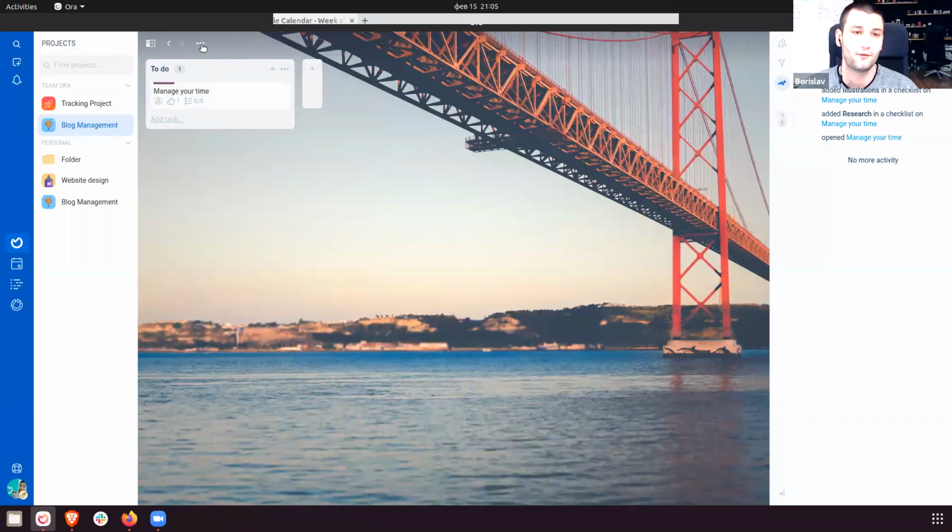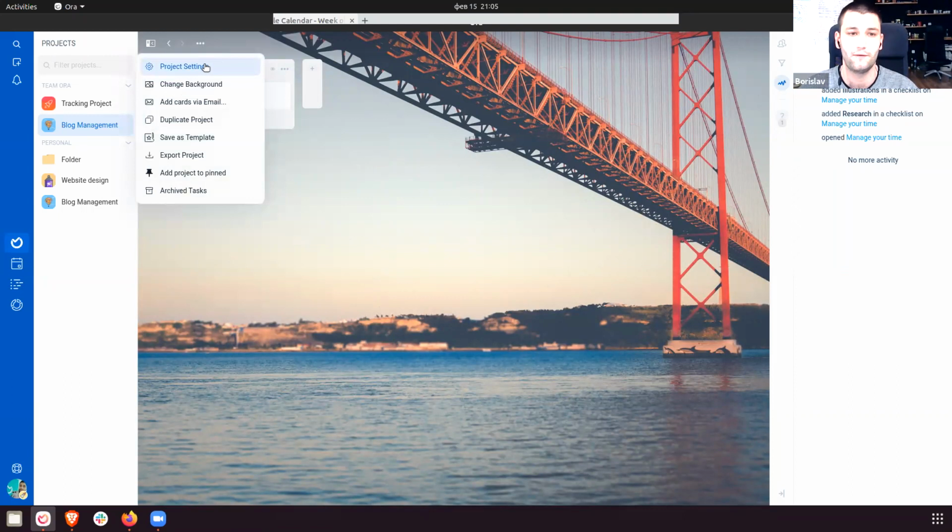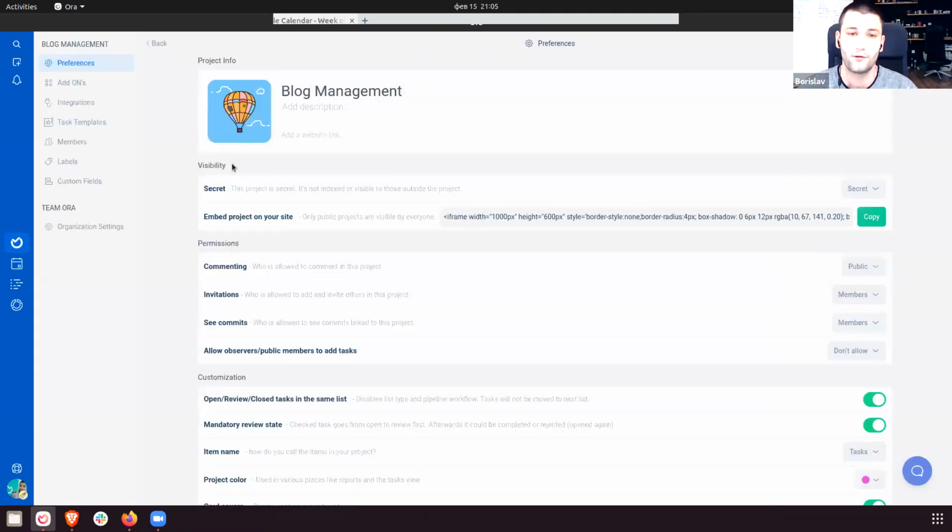Okay. Now let's go to the project settings and see what we have there. From here, you can customize your project, change the picture, name, and etc. We went through these visibility options before, but the important thing is this embed project on your site. With a single line of HTML, you can embed the project to your website, and if it's public, it's going to be visible to everyone who visits your site. And furthermore, with just an email, they can vote up, they can comment, they can create tasks there.